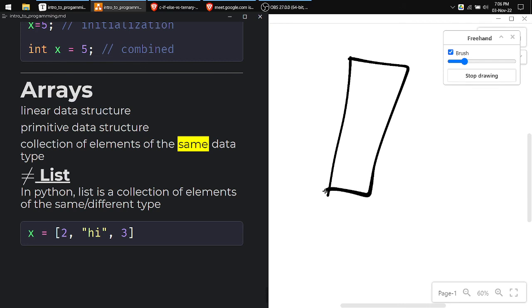You have a rectangle, okay, and then you have this. So this is index 0, index 1, index 2, index 3. So each, let's say you have an element, that is another thing I have to explain. This is the first time learning arrays, right?